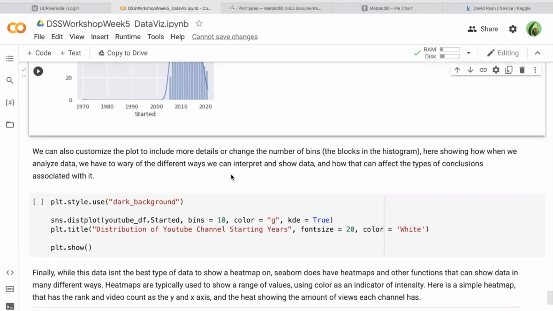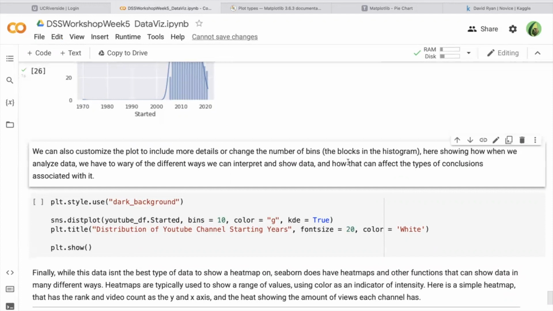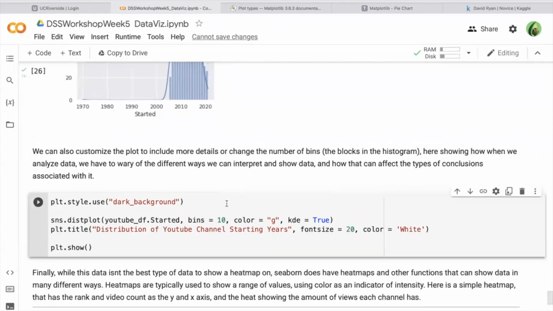Cool. Yeah, we can also customize the plot to include more details or changes. Sorry, instead of buckets, I meant bins. The number of bins as in the blocks in the histogram. And Seaborn allows you to stylize your graphs and make it do some really cool stuff.